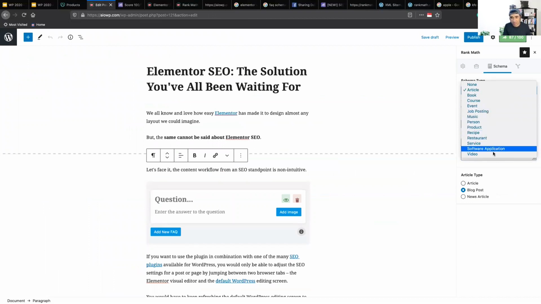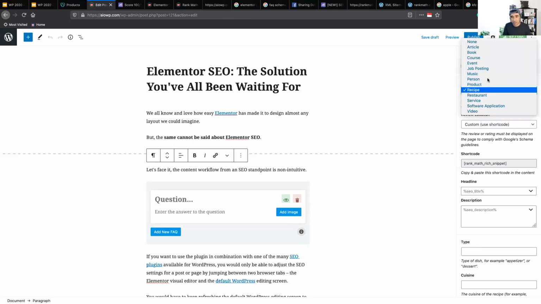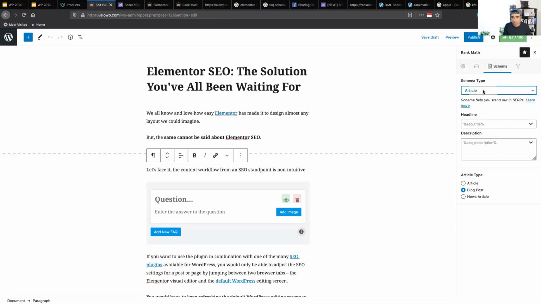schema markups, but do not try and manipulate. If you are writing an article, do not try and choose recipe from here and try to manipulate the search results, because otherwise your website might get penalized by Google. So if you are unsure whether you're writing about an article or a course or anything, simply choose none. But do not try and choose something random just because you have an option in here.